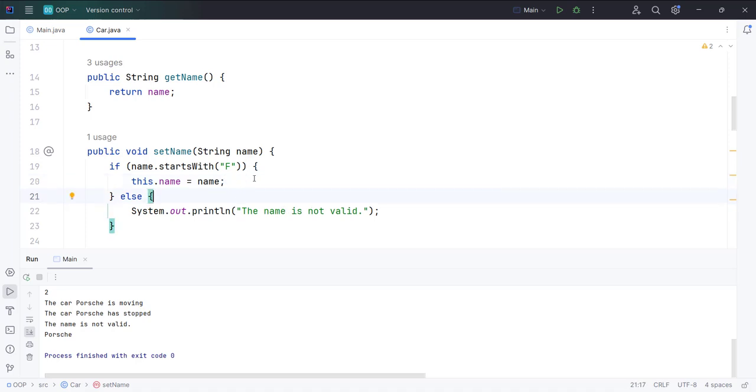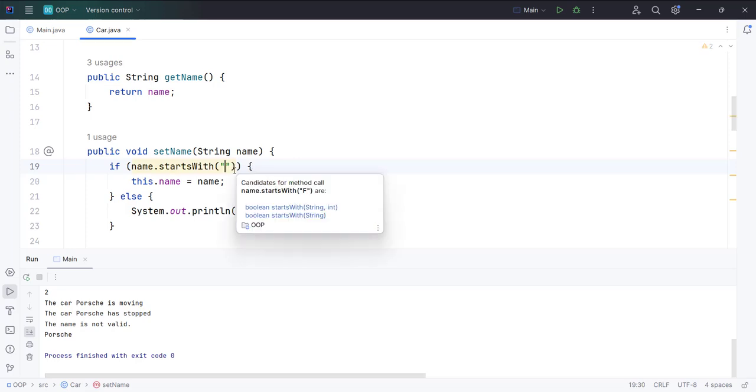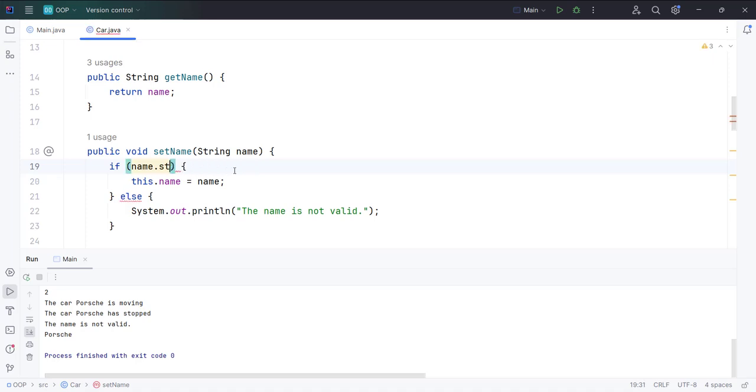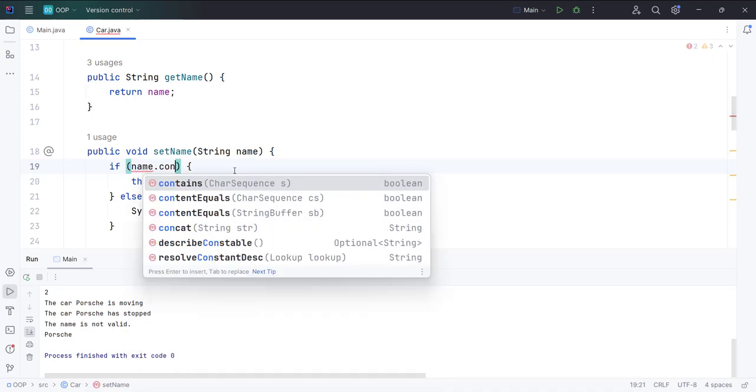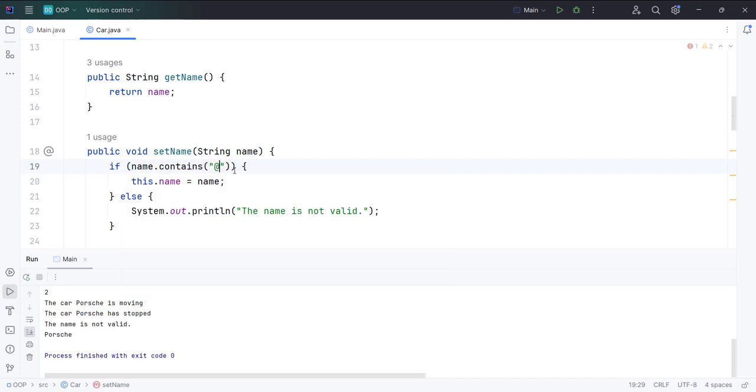And in a real app, you can have more validation here. You can check to see if an email address is valid. So you can put, let's say, if name contains, let's say Aaron at, so if it doesn't contain at, it's not a valid email address. All right, I'll end this video here and see you in the next video.